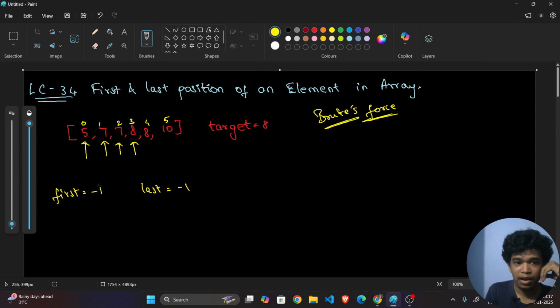Whenever it is yes, I want to check whether it is the first or a later occurrence. No, it is a first occurrence. It is occurring for the first time. How am I telling that? Because my first is pointing to -1. -1 means it is the first occurrence. So I'll be updating here as 3. And also I am updating here as 3.